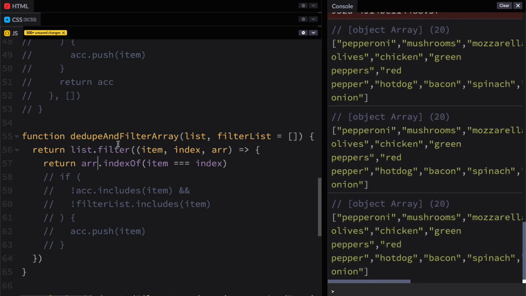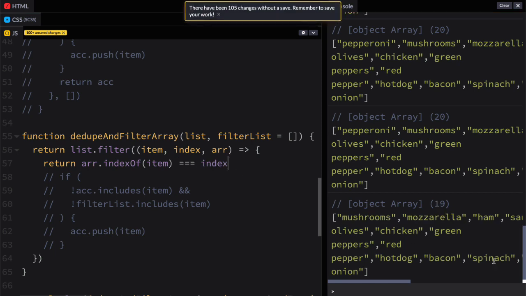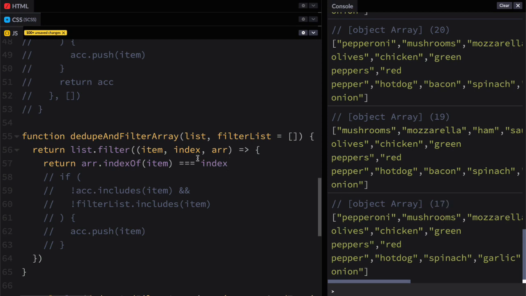It does not. What am I missing? This does not belong here. It belongs outside of this. Silly me. Okay? So there we go. Now we have 17, which is good, but we need to remove the 2 duplicate items.